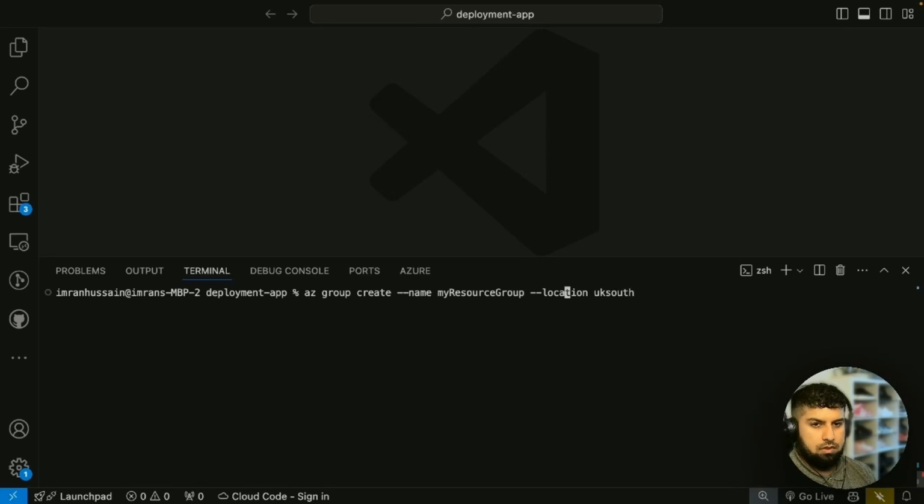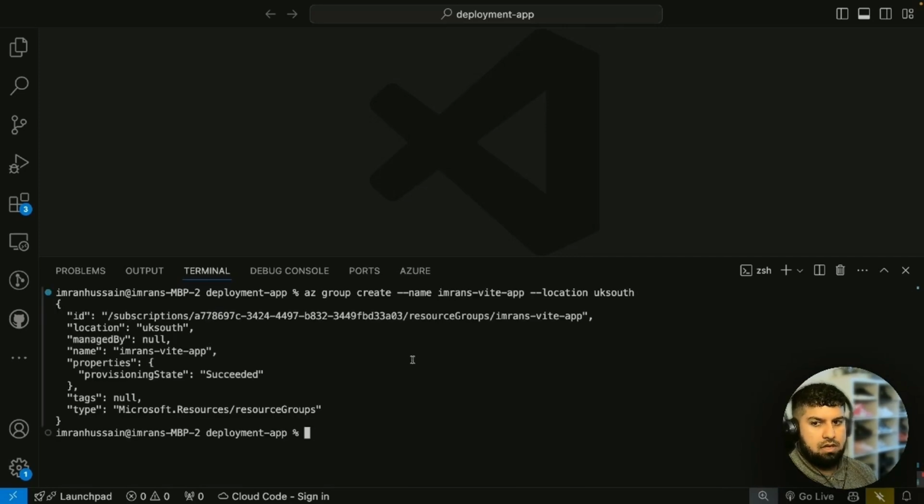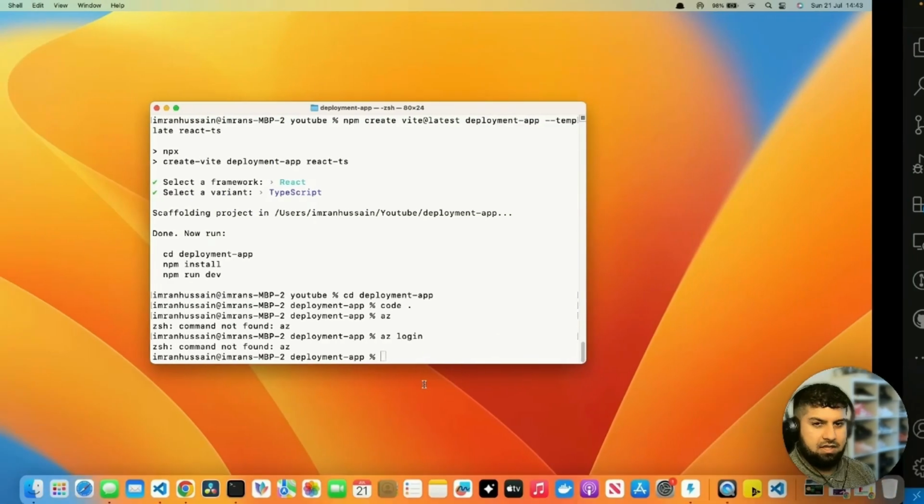And then also I want to create the name for my resource group, which is going to be named Imran's V app, like this, and press enter. And now you can see our resource group has been created. So let's just verify that has worked.